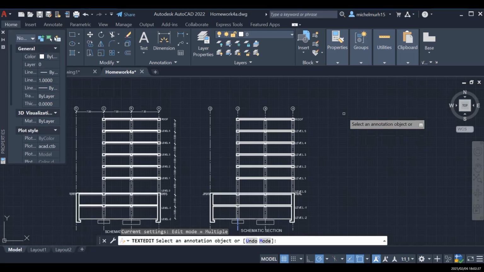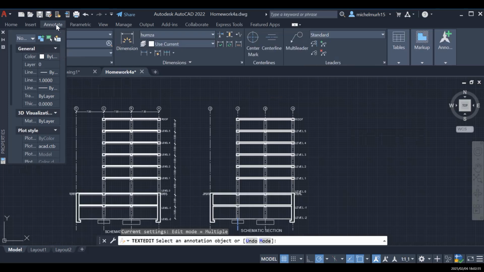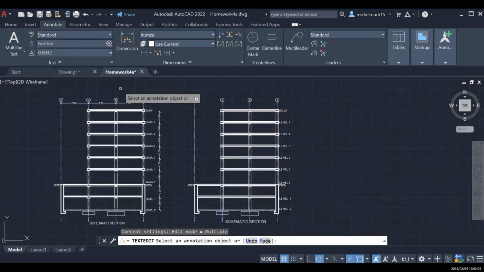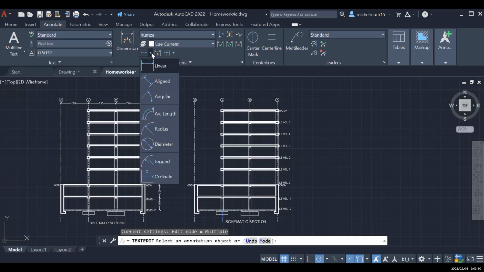So what next after this? What am I supposed to do after this? Now I can use the dimension, and I can indicate the dimension. For the dimension, I can go on annotation, annotate here. Let me close this first. Because in my design there's nothing inclined, all of them are straight lines, I'm gonna use the first one here, the linear. I can use the aligned or linear, all of them.